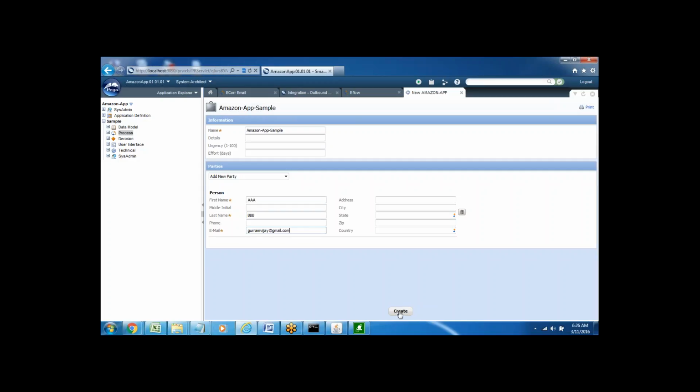Click on create. It will open the flow. Just enter the details you want and submit the form.